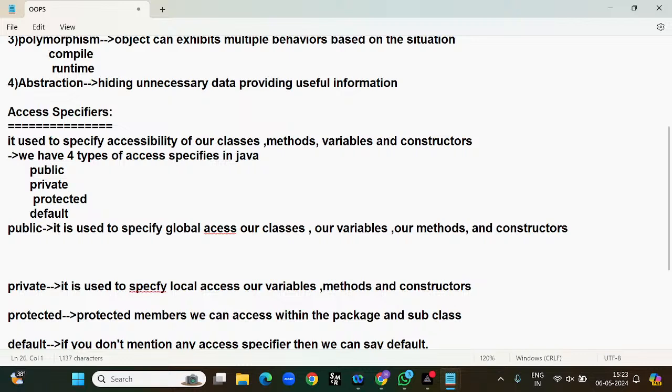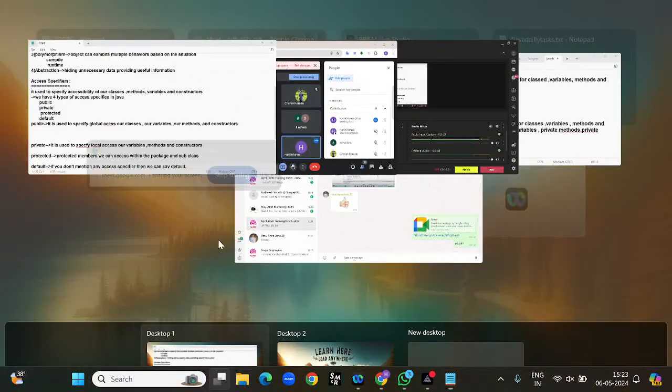The first one is used to specify the global access. Global access means we can access within the class and outside the class also. We can access anywhere. It is used to specify the global access of our classes, variables, methods, and constructors. I will take two classes and I will show you.